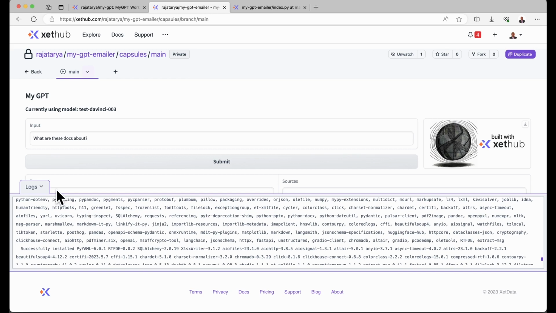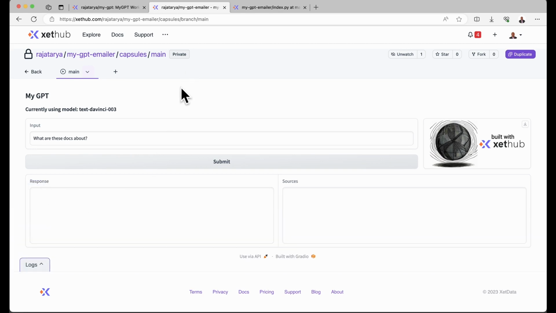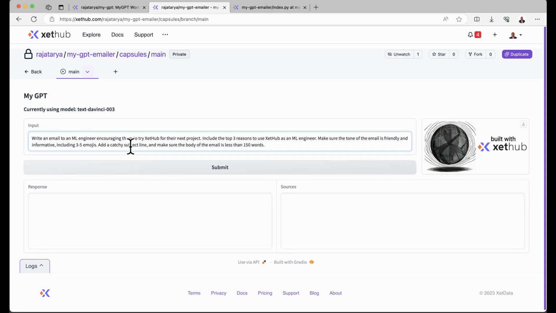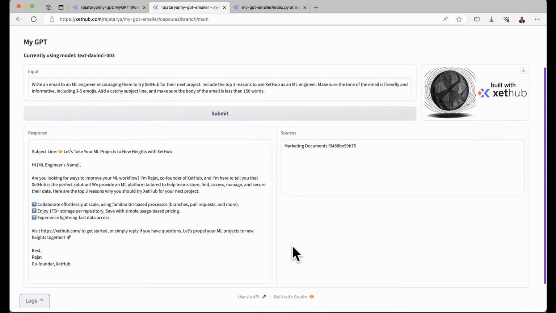So I'm all set. I told you I write a lot of emails, so I want this app to use all of my Notion documents to help me write emails. I've written out my input and sent it off to OpenAI. And sure enough, I've got my response. Now I've got something to start with. I think this is a pretty good start.